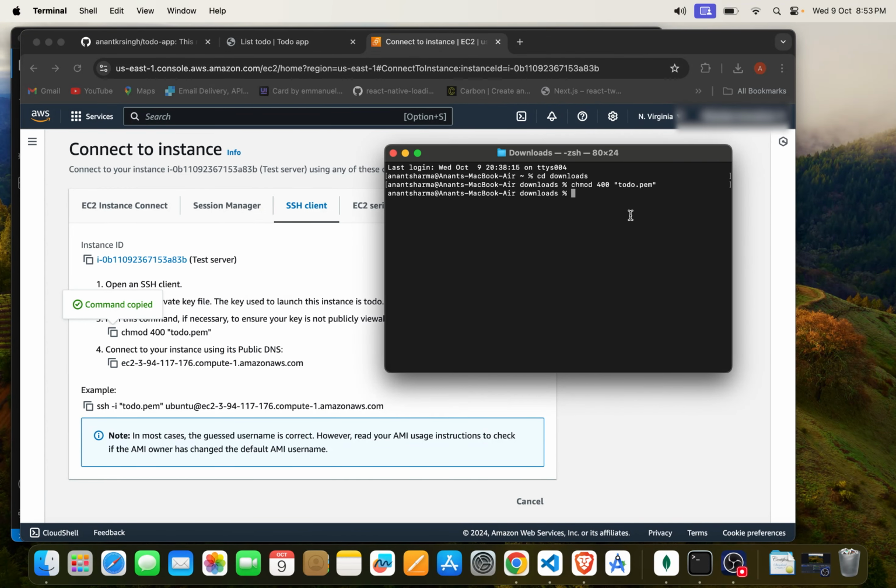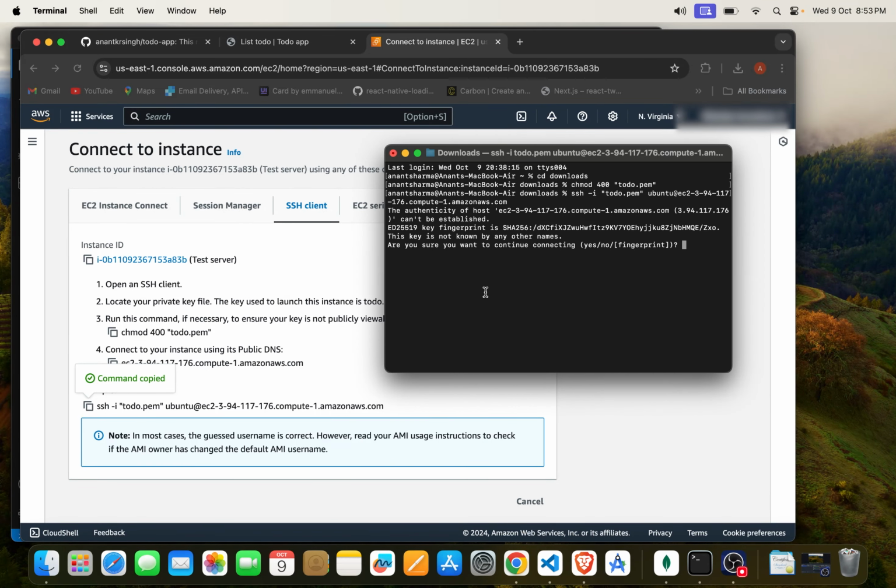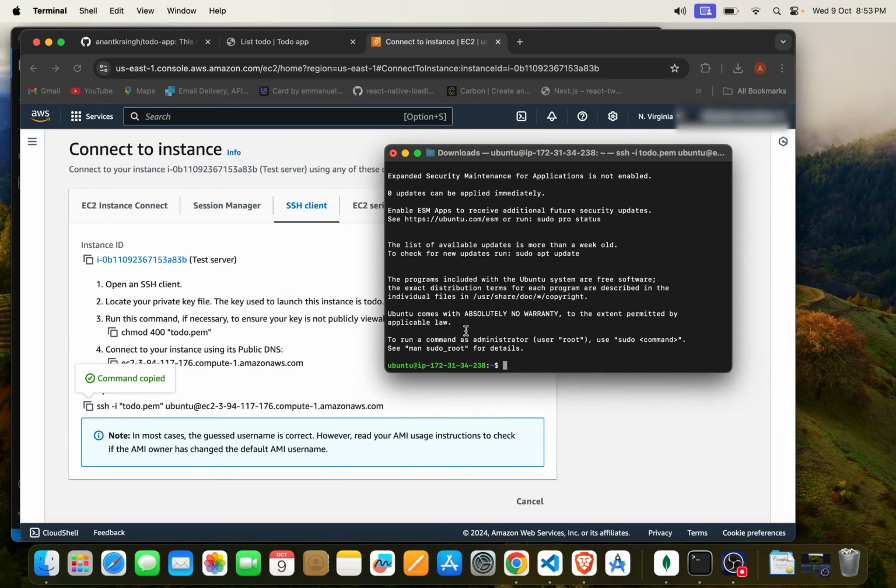Okay, done. And now the other part that comes is connecting. So let's paste this SSH into your computer with the key, that is todo.pem, which was downloaded here. Now press enter. Now it is asking, are you sure you want to continue? Then type yes and press enter. From the next time it won't ask for yes or no.